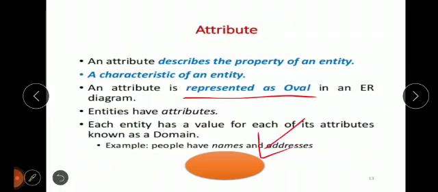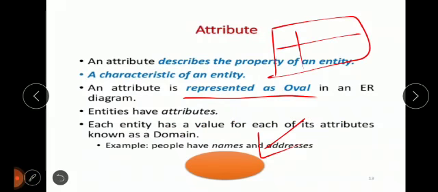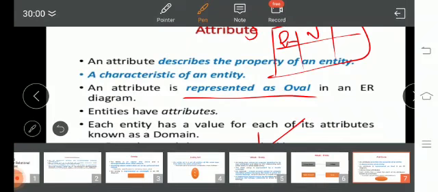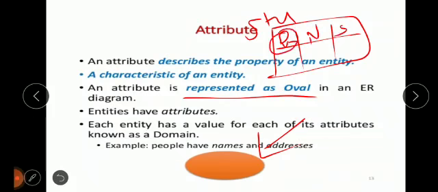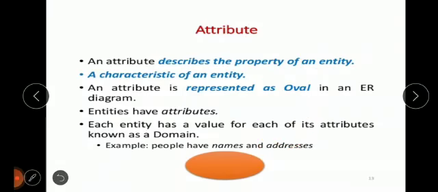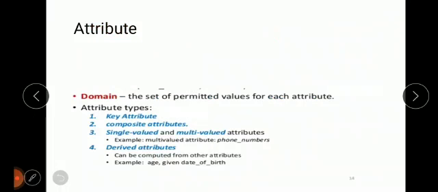By taking an example of student entity, student is a table name. Roll number, name, semester. These are all the attributes that should be mentioned in oval shape. Next is types of attributes: key attribute, composite attribute, single valued attribute, multi-valued attribute and derived attribute.